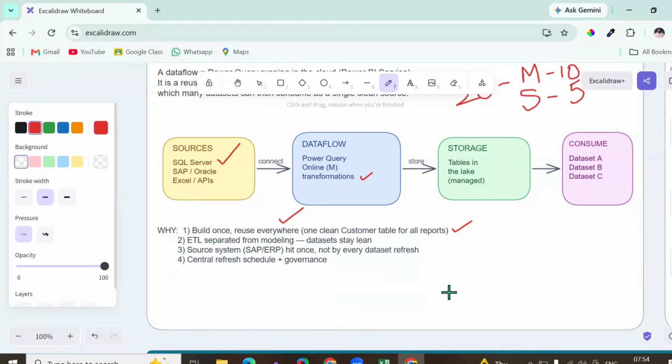There is no need of building the query again and again. Customer table, for the manufacturing team, I want to build the customers. No, there is no need of building the customer separately. I have the customer table available in the data flow. I can connect it to that data flow and get the customer table.